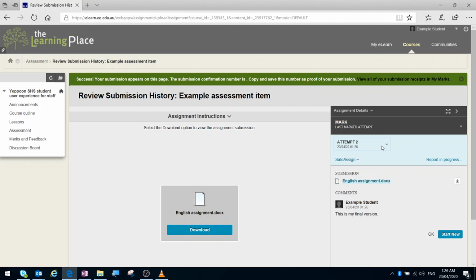Normal assessment policy applies, where uploads that are received after the due date may not be marked unless you have been approved for an ARA, an extension. There's our draft, there's our final. When your teacher sees your work, your teacher will be able to see which one is your final submission to be marked.